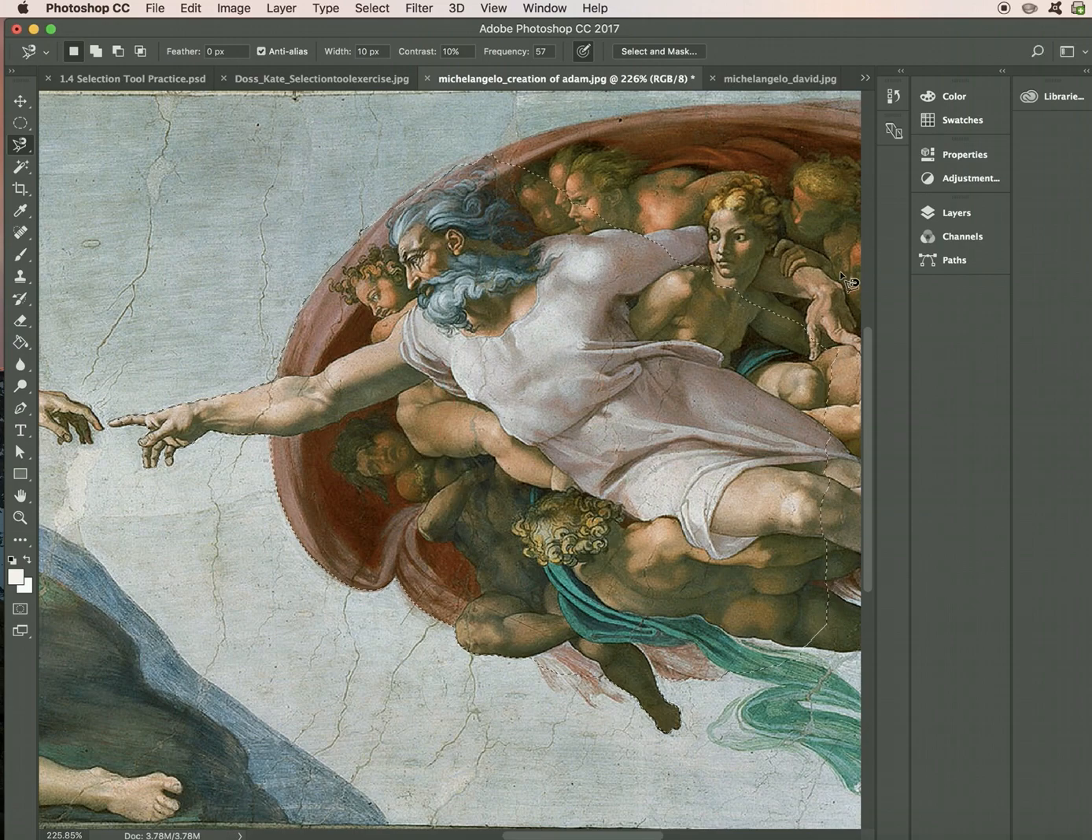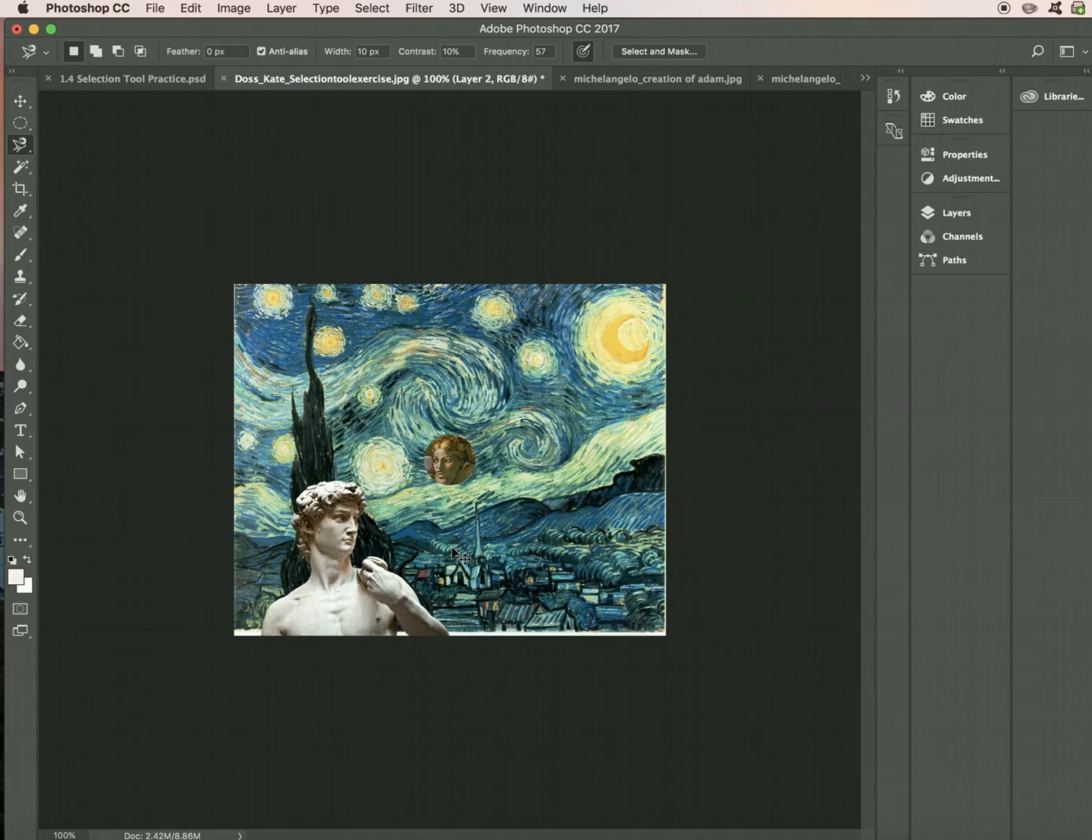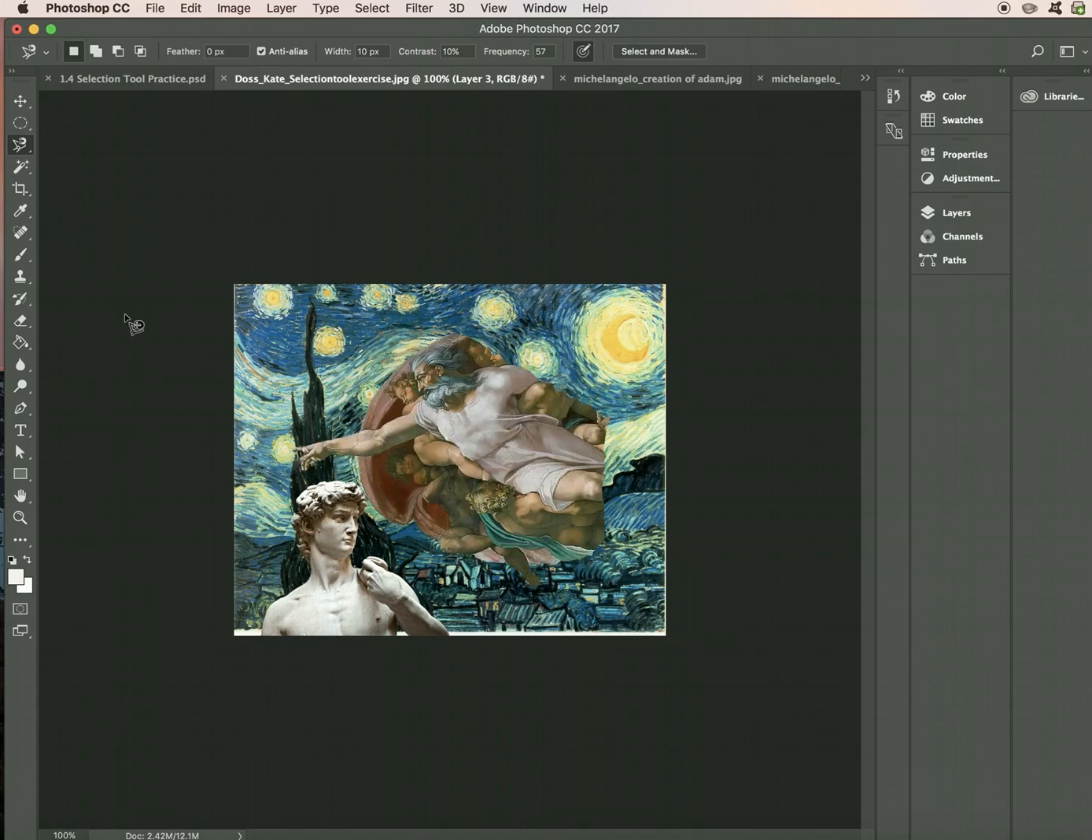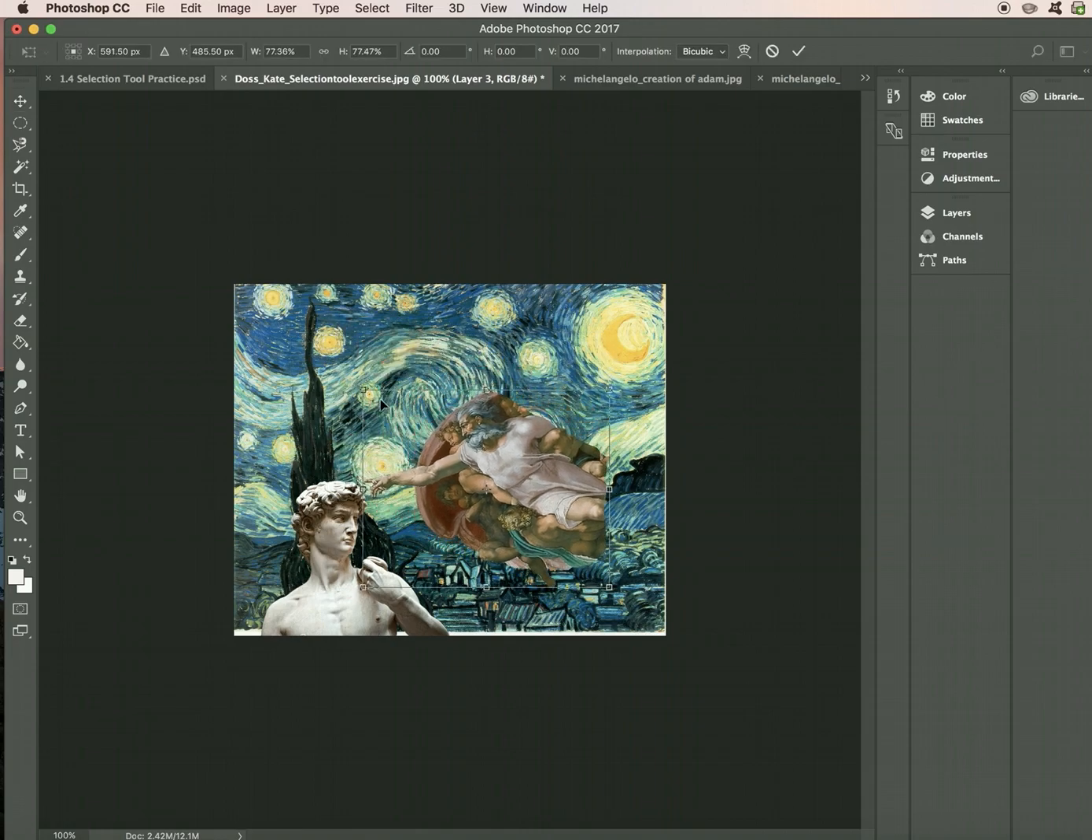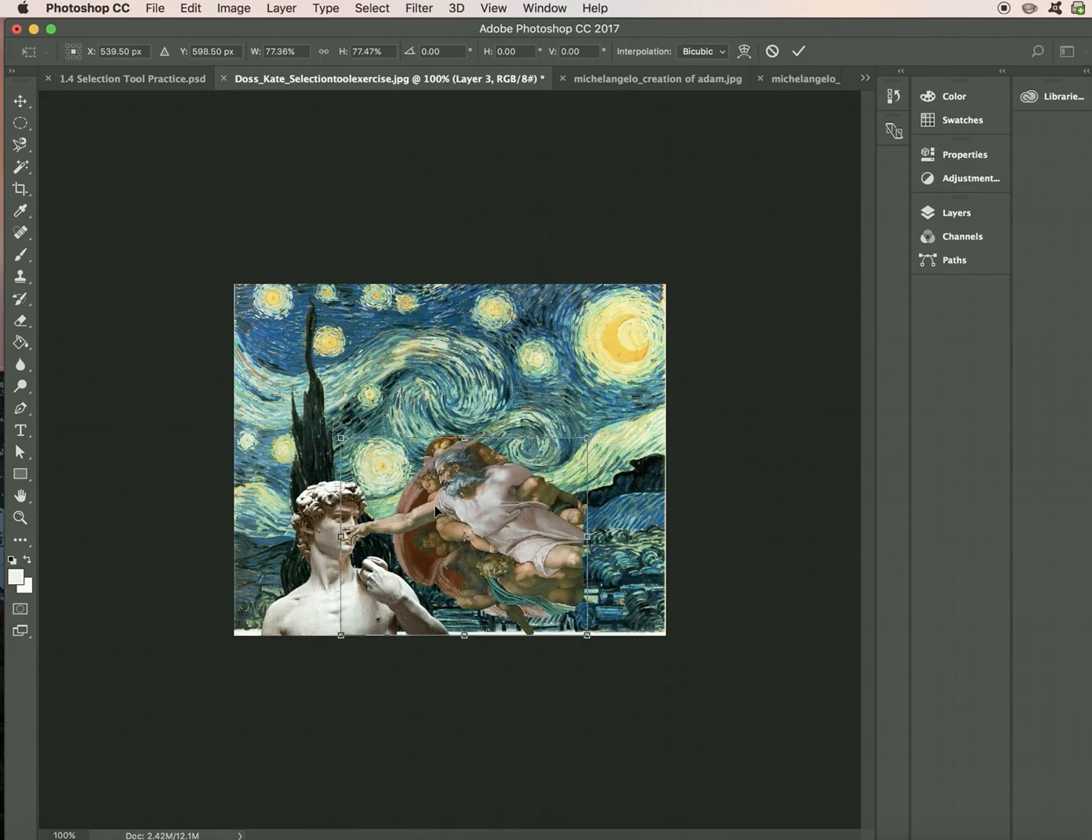Okay, once I have the area selected that I want, I'm going to press Command C for copy, go to my selection tool exercise. Now I'm going to press Command V for paste. And again, I can move it, change the size, place it where I'd like to in the image.